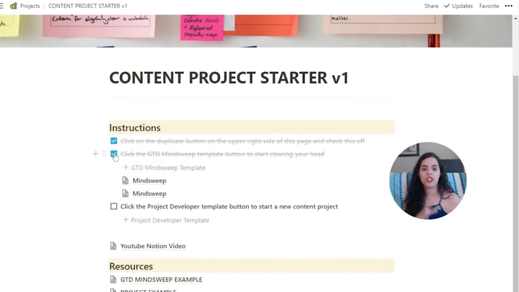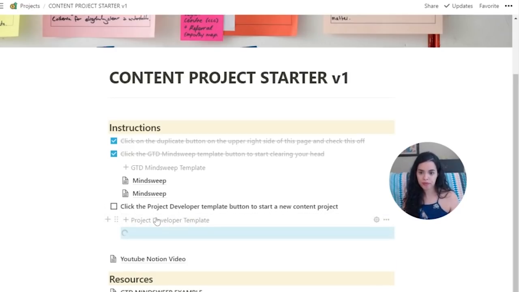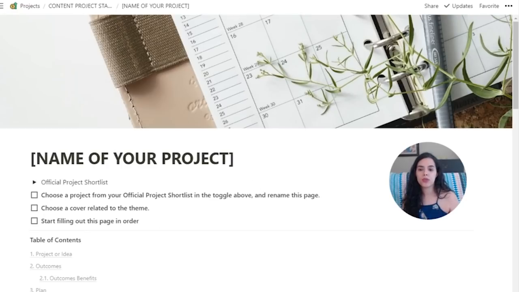After we are done and we know exactly what to do, we are going to find out what it is exactly that we're going to do. Because sometimes we think we want to do something, but instead it's just a big project and we need to break it down. So we're going to click on the Project Developer Template button, and it will give you something like this.